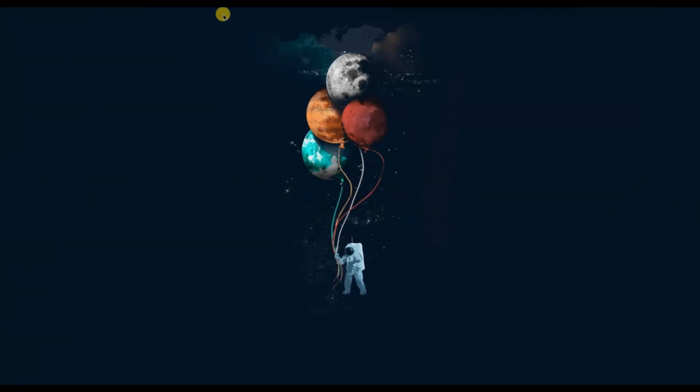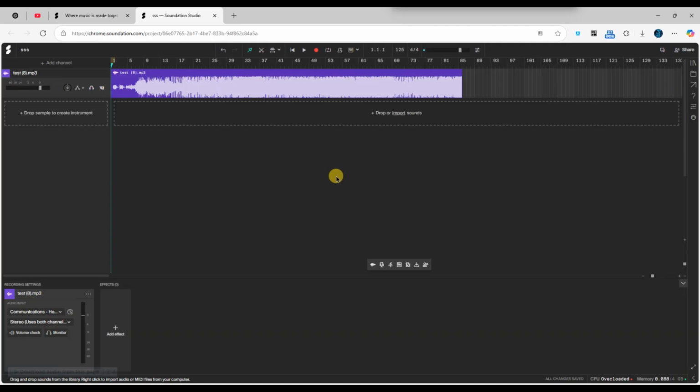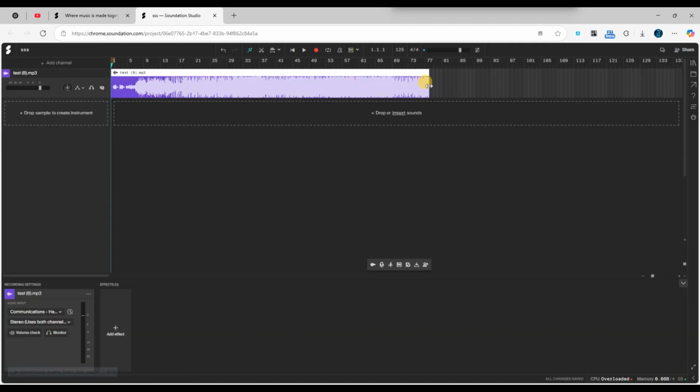First of all, saving your project in Soundation is automatic, so you don't have to worry about losing your progress. When you make any changes to your project, Soundation automatically saves them in real time. You can easily see if your project has been saved at the bottom after making edits.